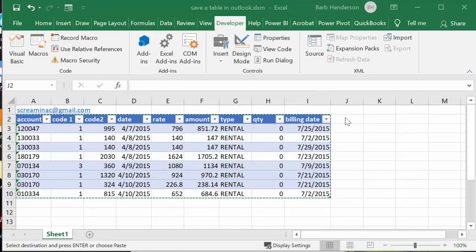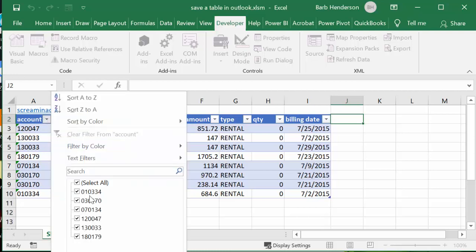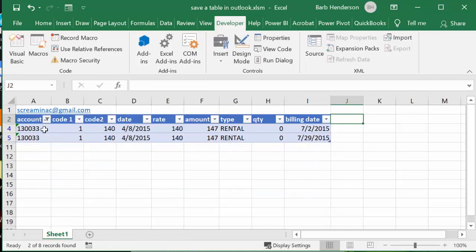So let's just do something else here. Now I'm going to double click the marching ants around this. So now let's say that you had a table and you had a bunch of customers and you only wanted to send the data to the customer that pertained to them. So let's go down here, and there's two 130033s here. So let's filter the data for that. First of all, I'm going to take off the select all, and I'm going to select 130033, and I'm going to say OK. And now it just has the two lines that are referenced to this one account number.